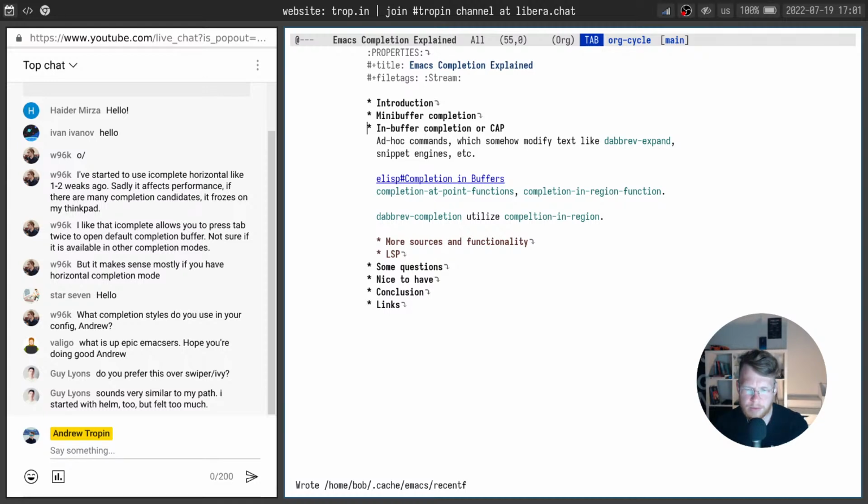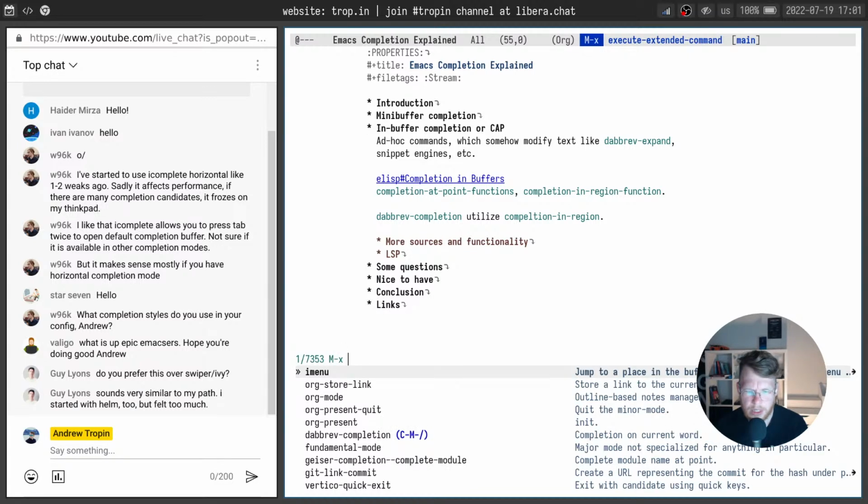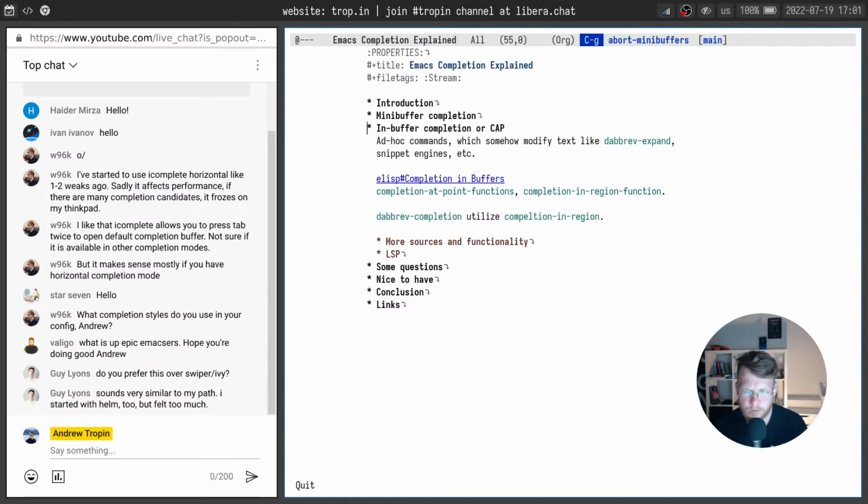You type some text and call this command using a key binding or using extended command, M-x, and it adjusts the text under your point or under your cursor. Talking about hippie expand, snippet engines, and some other functions which you bind to a key or call directly in Emacs, they somehow find what is around your cursor and somehow modify it.